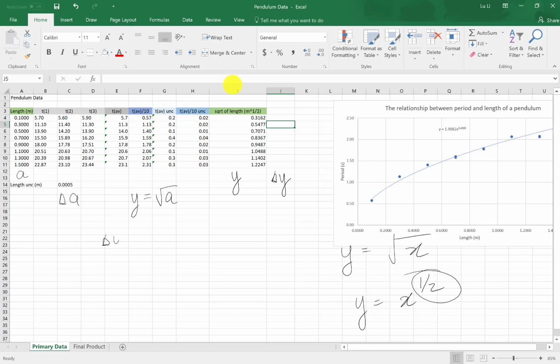Let's call this the relative uncertainty of our delta Y's, the relative uncertainty of our square root of length. This is equal to the relative uncertainty of our length, delta A over A, times a half, because a half is the exponent for square root. This was mentioned in 1.14 in uncertainty propagation. Now we have the relative uncertainty of y. We want to get the absolute uncertainty of y here in this next new column. To do that, we simply take this above and we multiply this by y itself.